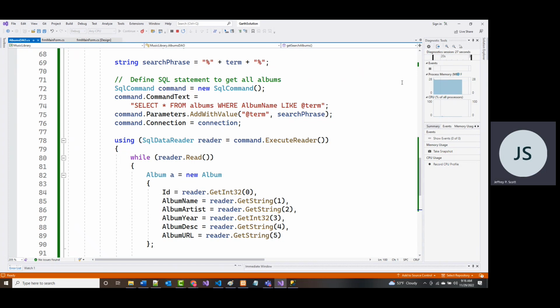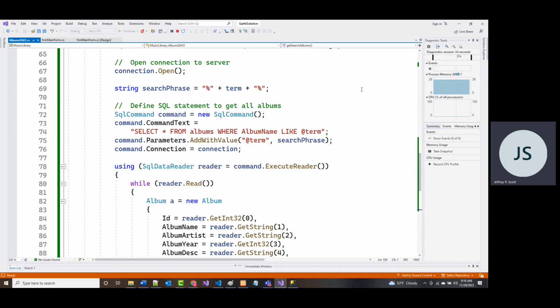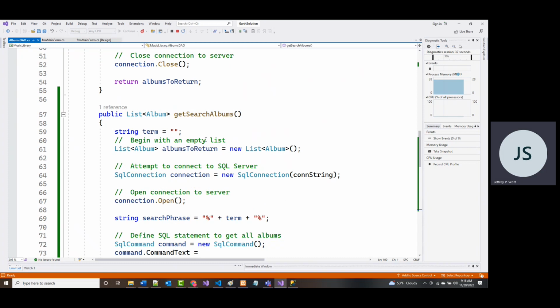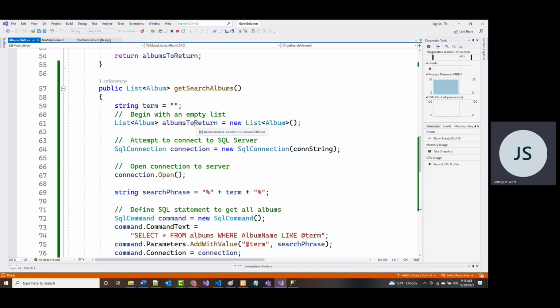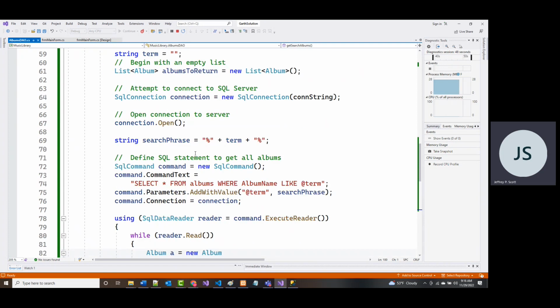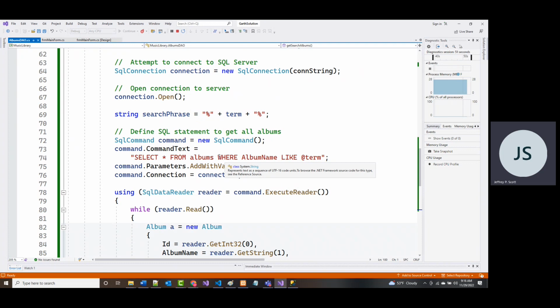There's not really a whole heck of a lot in here that I'm going to have to change. So I still can call it albums to return, etc., because these are two different routines. So that's okay. I'm looking in here to see, yeah, that's okay. That's okay. All that stuff that you've seen in here is okay, except, let's see.